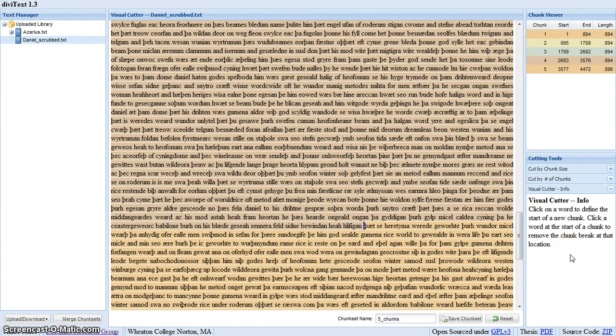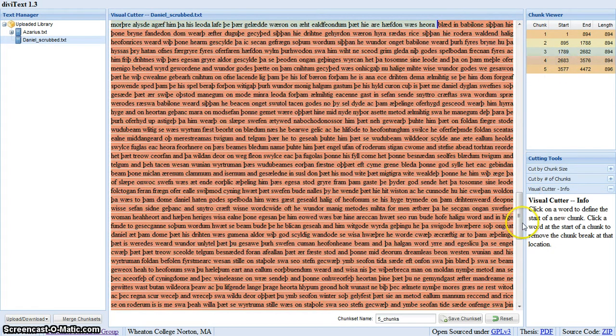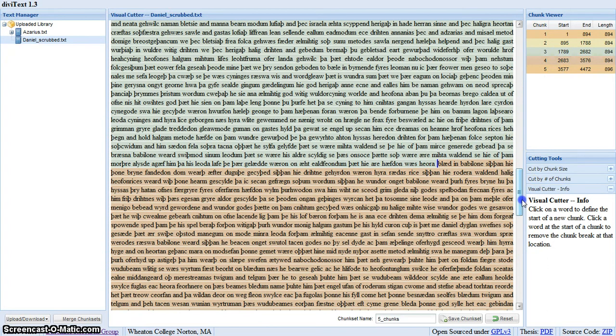Notice that when you scroll over a word, it is highlighted, and the word number appears in a small box by the cursor. In Daniel, we have a sentence that is cut in half between chunks 3 and 4. We can use Visual Cutter to get the entire sentence to fall within chunk 3. Since whereon is the start of the next sentence, we click on whereon to redefine the start of chunk 4. You can see that this creates a new small chunk.